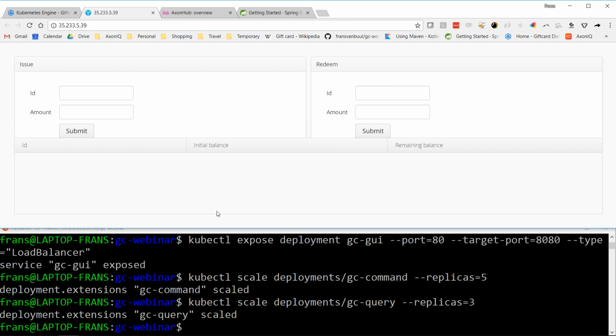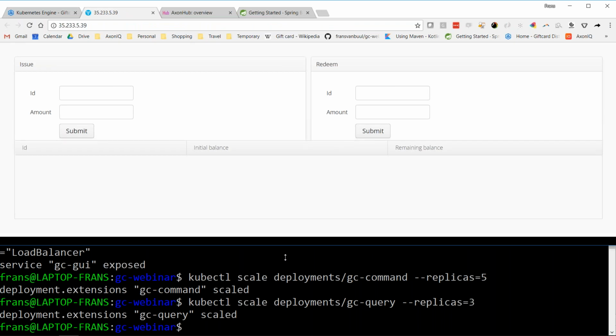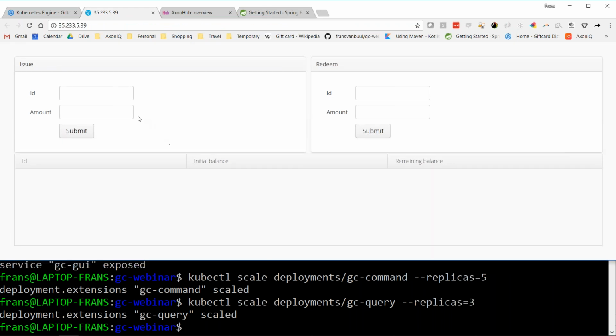Yeah. And now we have the same application running on this microservices system with multiple commands and query handlers behind it. We can test the basic functionality again. So this worked. I can issue or can redeem against that card for 30. Works, 70 left. So we have the same basic functionality again.